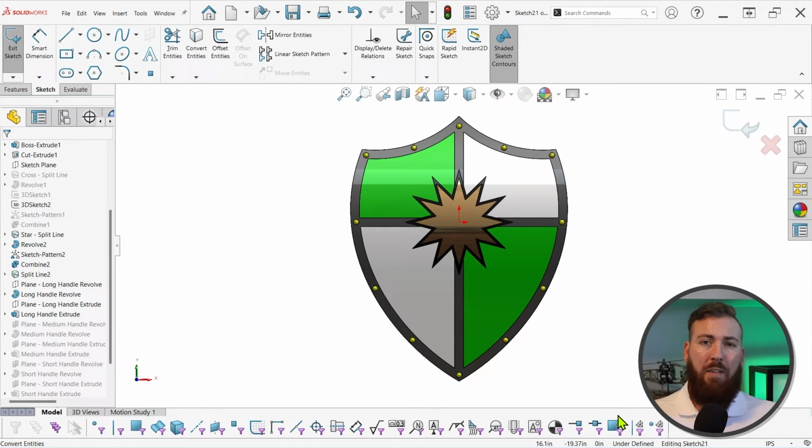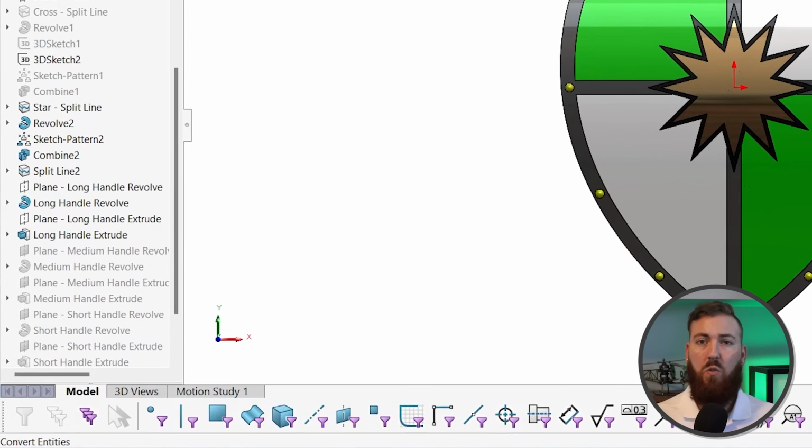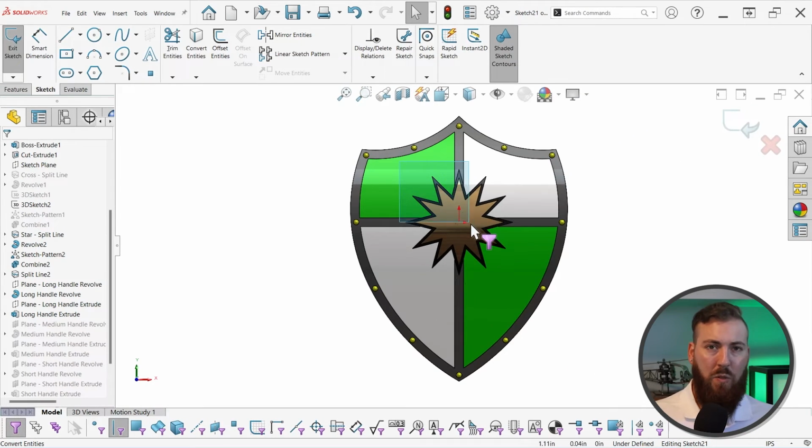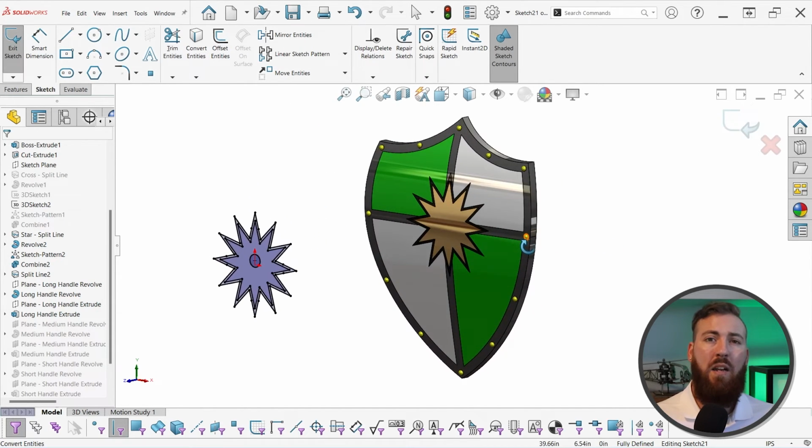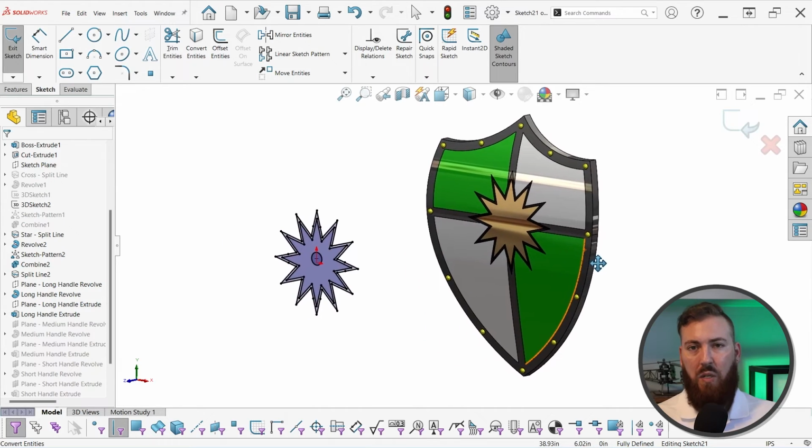Pressing the F5 key brings up the selection filter toolbar, where you can enable filters to restrict your selections to just edges, faces, or any number of other entity types. For this example, I'll turn on the edge filter, and you'll notice that I'm now able to window select many edges at once. In this case, I've selected both the inner and outer loops of the star design in just a couple seconds, and with a single click of the convert entities command, it's been projected to my active sketch.